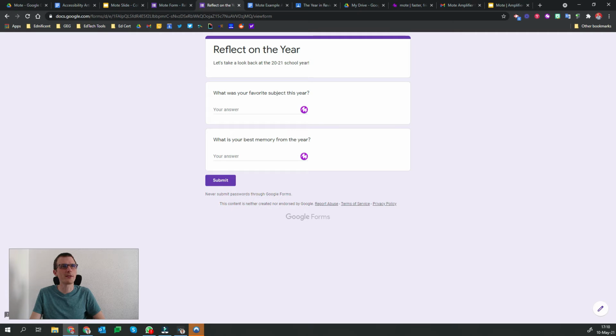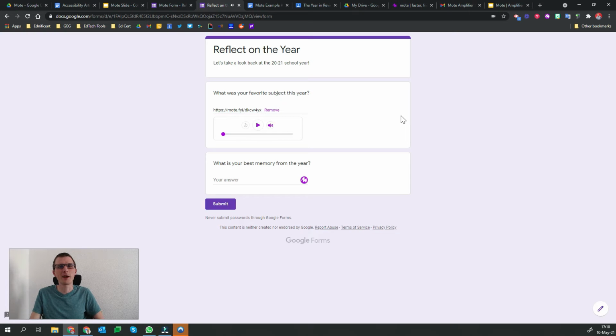When the students view the form, because it's a short answer, they'll see the Mote icon right next to your answer. Now again, students have the ability to type their answers here, but of course they can then record using Mote, like we're doing right now. When the student is done recording, they hit Done, and it adds their Mote directly into the form. Hit Submit, it goes to us teachers, and we can hear the student's voice response.